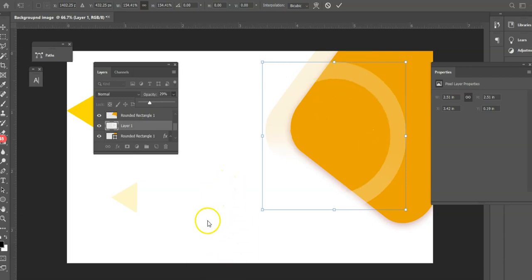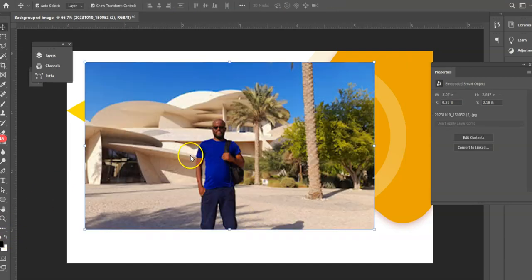And what I'm going to do now is take the image. Let me just go ahead and import the image that I need to use. So this is the image that I need to use on here. The reason why I selected an image that has a background is so that you get to learn that I had to cut this out.